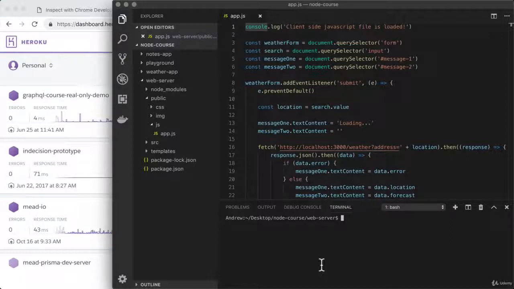For us, that means we need to run a command from the web server folder. Now, it's important that we run this command from the web server folder and not from a nested directory like the public folder or from a parent directory like node course. The command we run needs to be from the root project folder, which is web server. So right here in the web server directory, we are going to use the git init command. Let's run the command and initialize Git in our project.